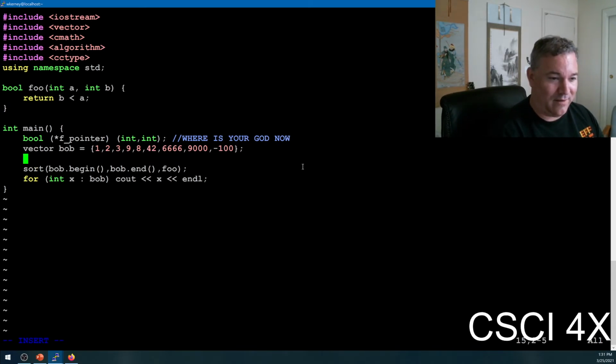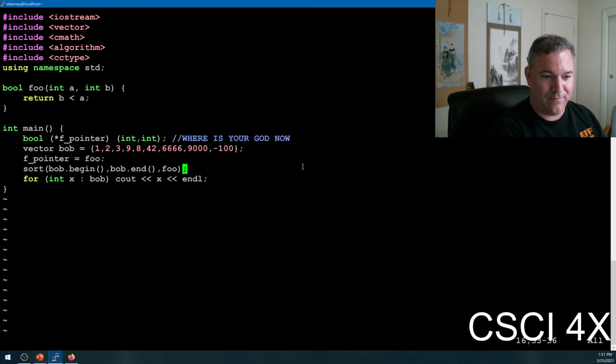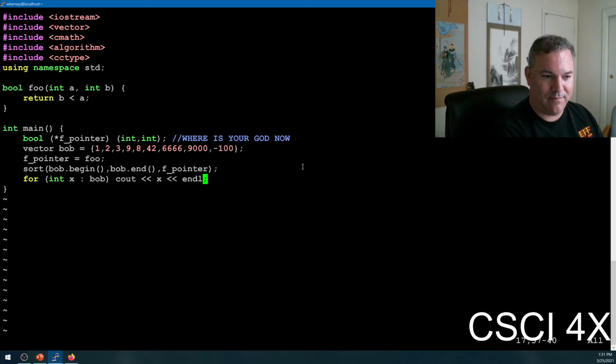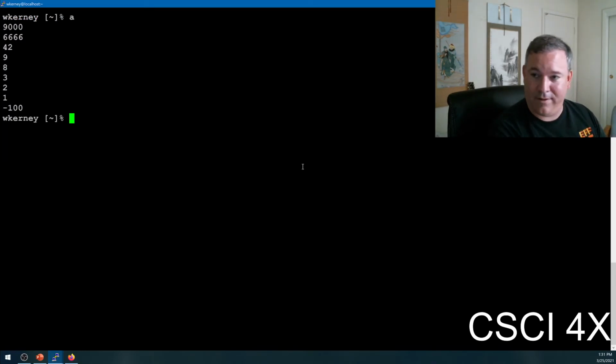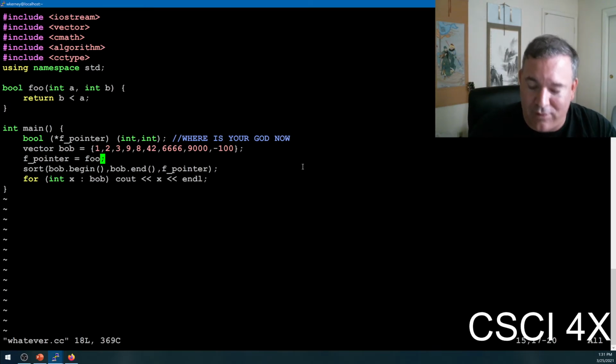So we could do something like this. fPointer is equal to foo. There you go. So a function pointer is a variable that can hold memory addresses. fPointer can hold the memory addresses of functions that take two integers and return a boolean. Assembly does not care. In assembly, everything's just an int. There is no typing. It's actually easier to do this in assembly because it's just a number, right?